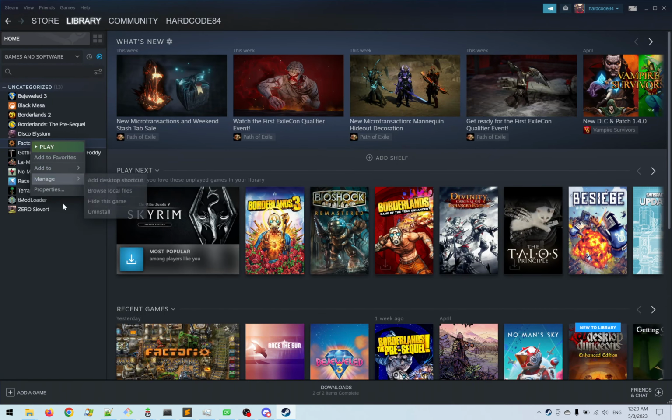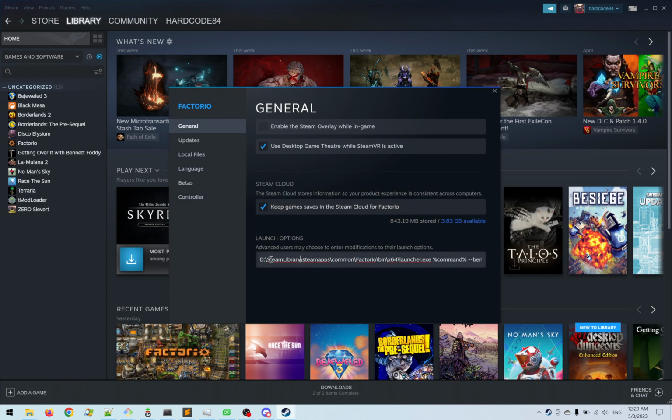I'm doing this because from Steam I have custom launch options. Basically, the first part is the launcher, and then the command Steam will just replace with a path to the Factorio executable.